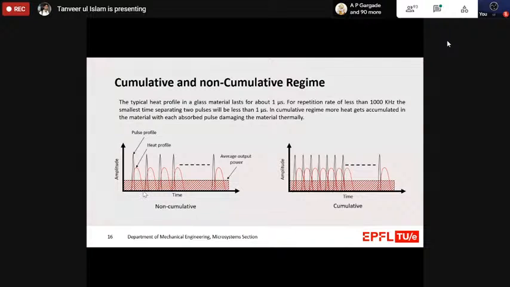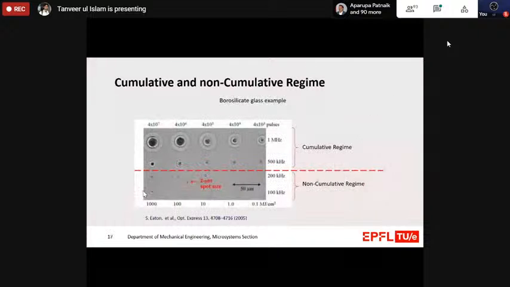However, we can change that. We can change the repetition rate. We can have these pulses closer, and that way the heat keeps on accumulating inside the material, and we can actually modify the material thermally. I can show you this in the graph here. We keep on increasing the repetition rate, that is the number of pulses per second, and we see that the material initially, for example here, you will see there is a very small area that is getting modified.